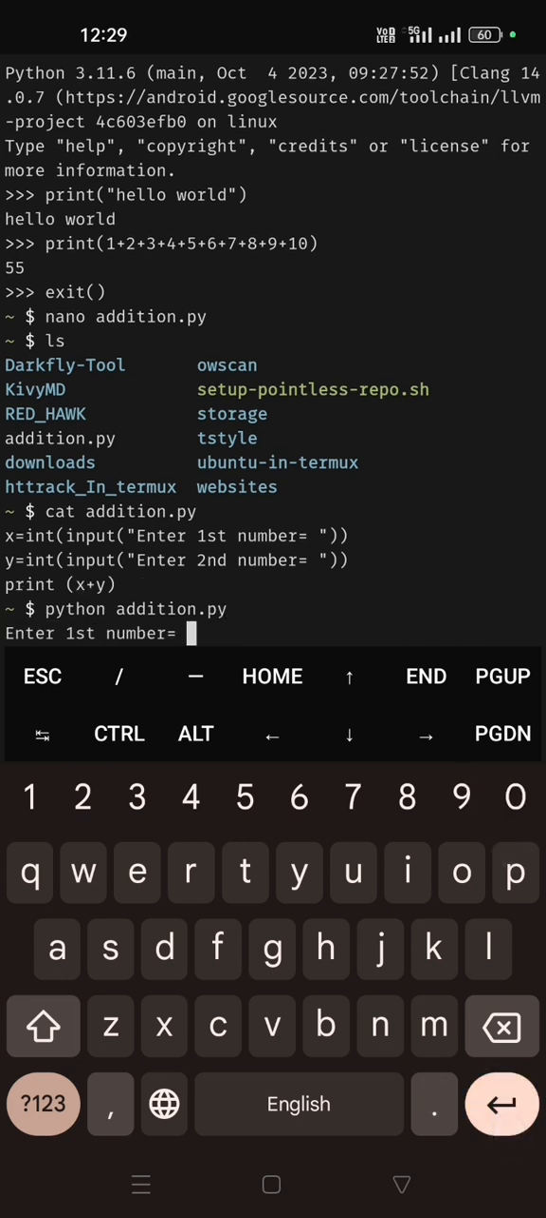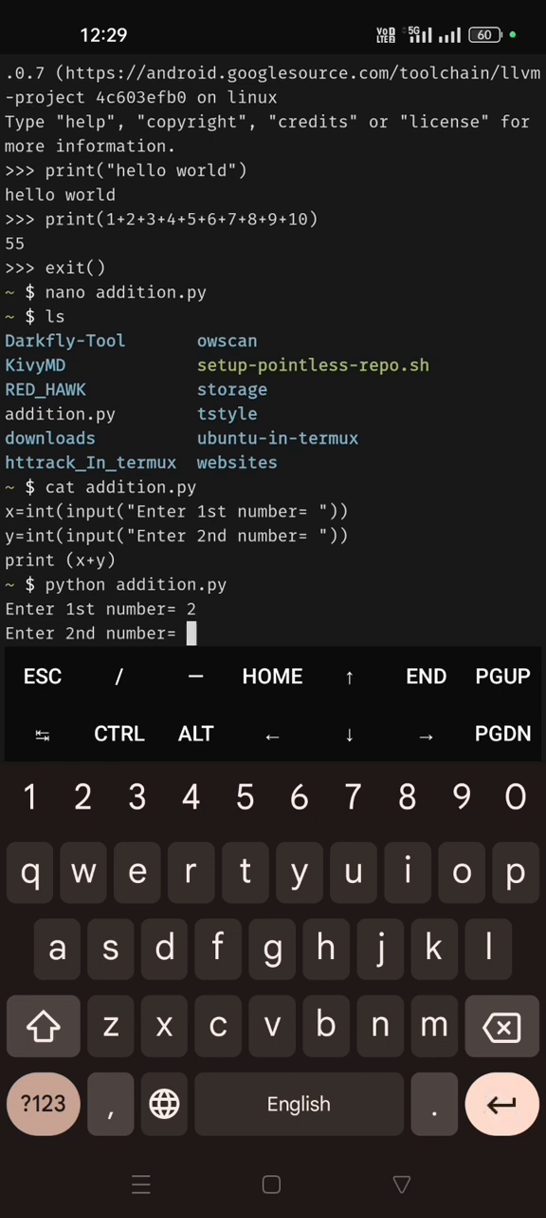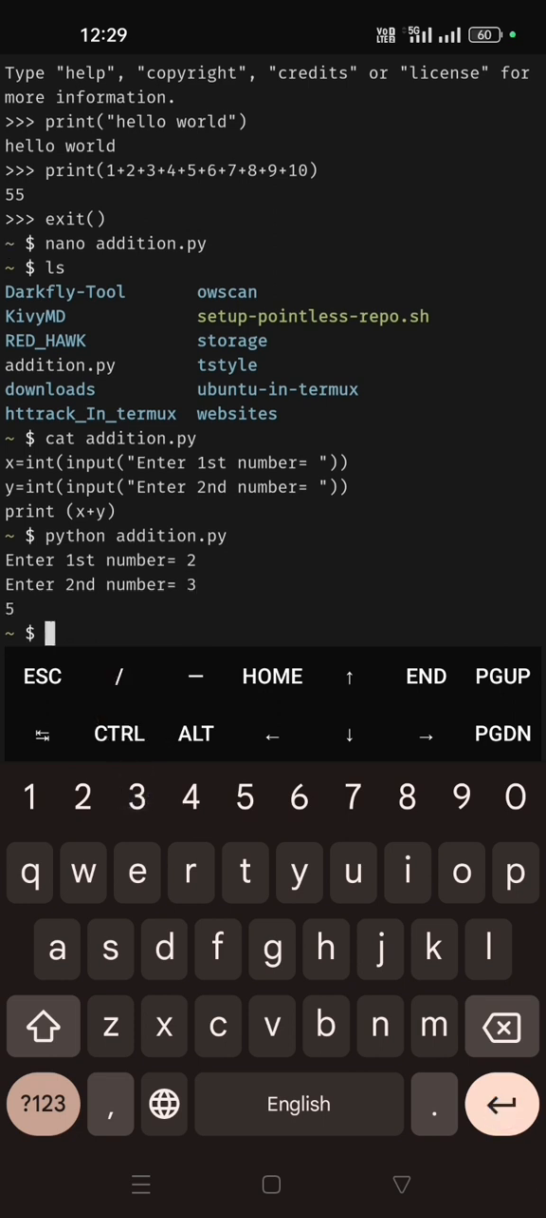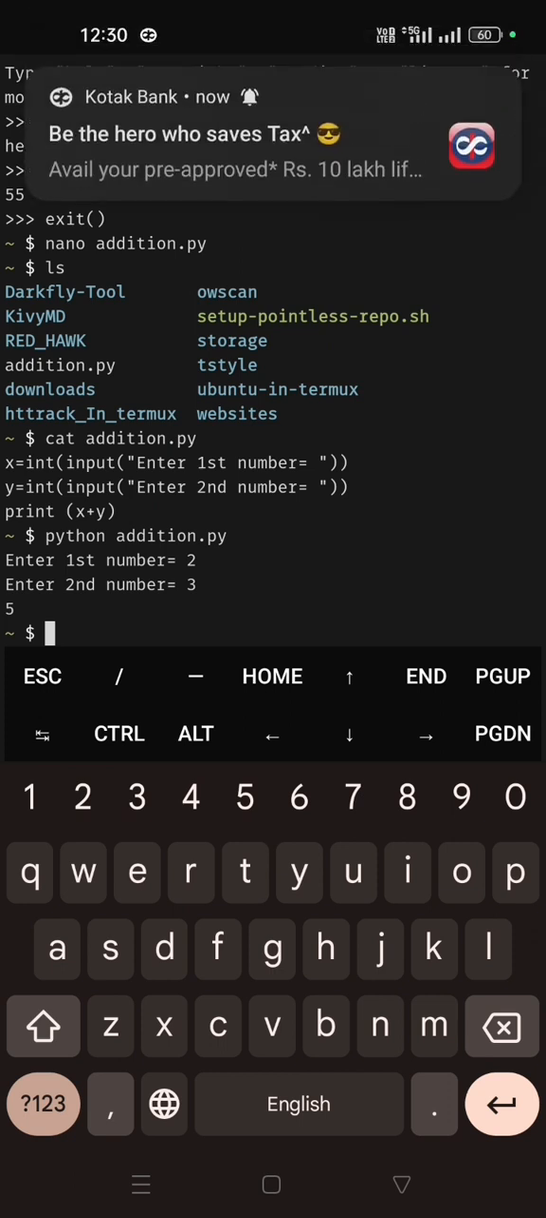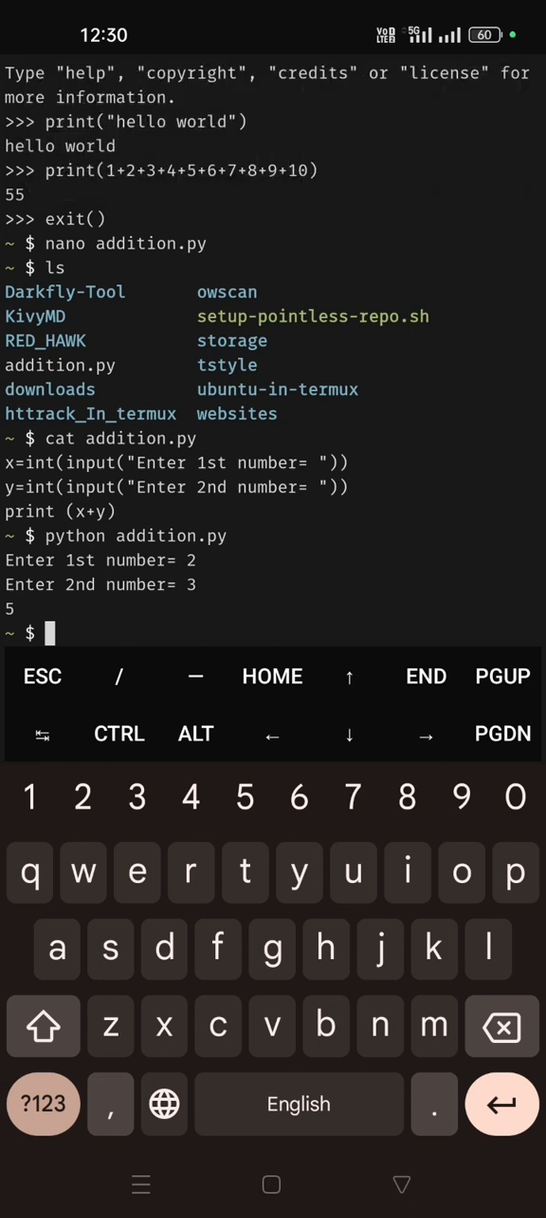It will take one input first. Just press 2, then enter. It needs another number, then 3, and then it gives an output: print 5. So this is the result. Like this you can run any command, any Python packages. So this is our result.